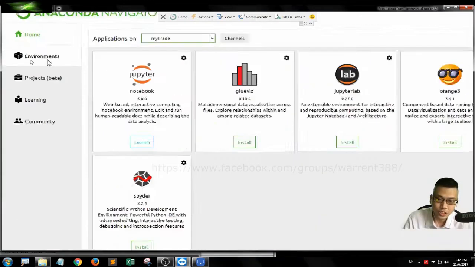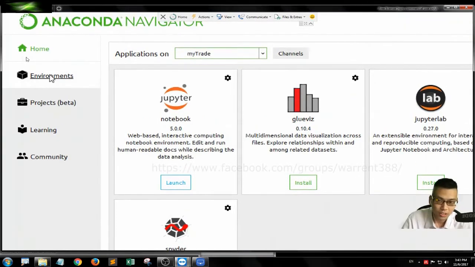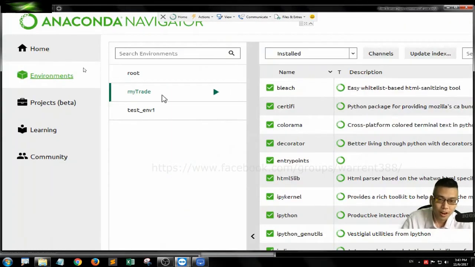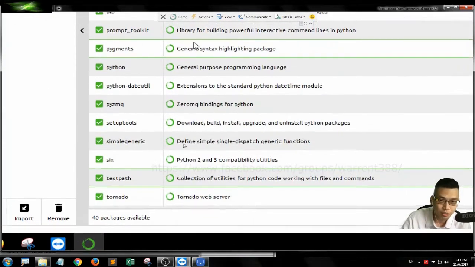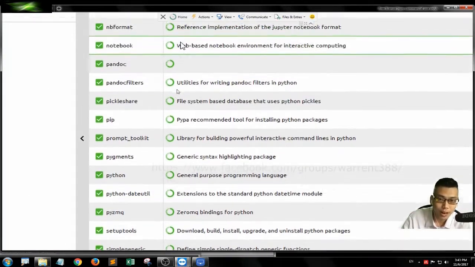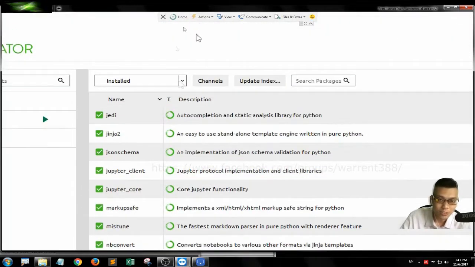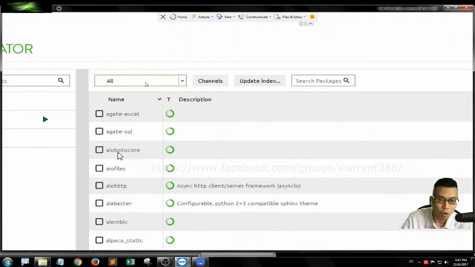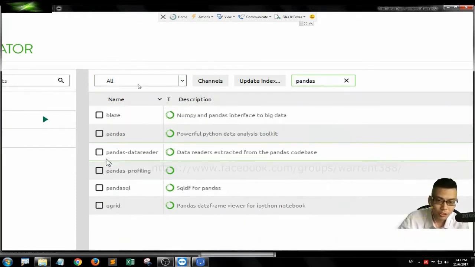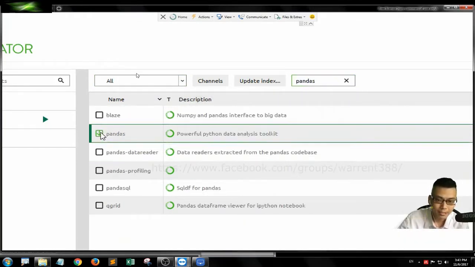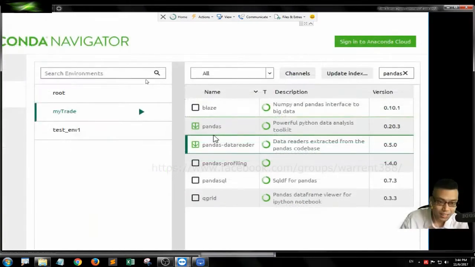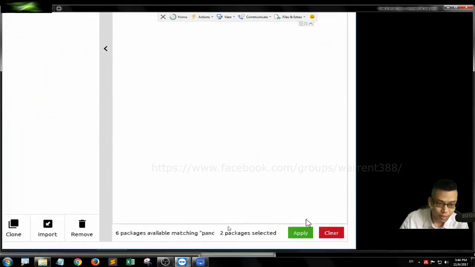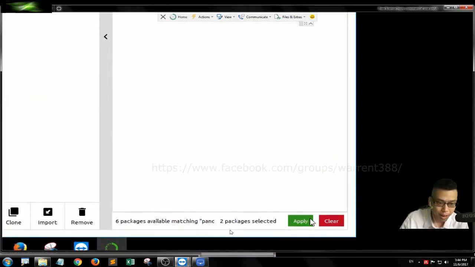And now I'm going to install new packages. So go back to environments, and make sure you are in my tray. Let's say we don't have pandas data reader and pandas. Just click here and click all, and then you type pandas. When you search pandas, you see pandas and pandas data reader. We need these two. So we click these two and then we click apply.